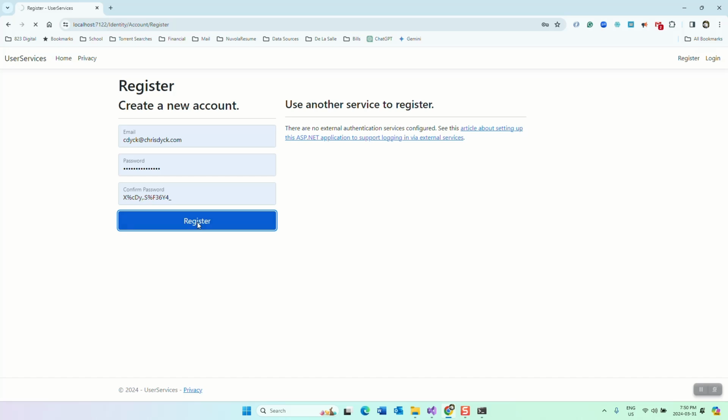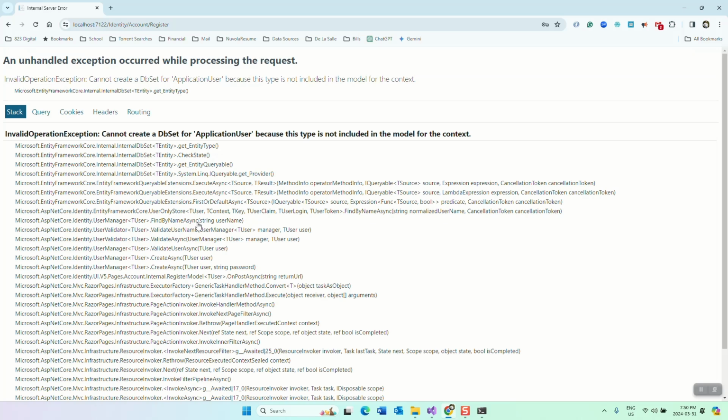There's going to be an error here because we haven't set up our database, nor have we set up the application DB context correctly. So we're going to go through that as well. You'll see here, it knows that we're looking for an application user class, but it doesn't know what an application user is in terms of the application DB context.